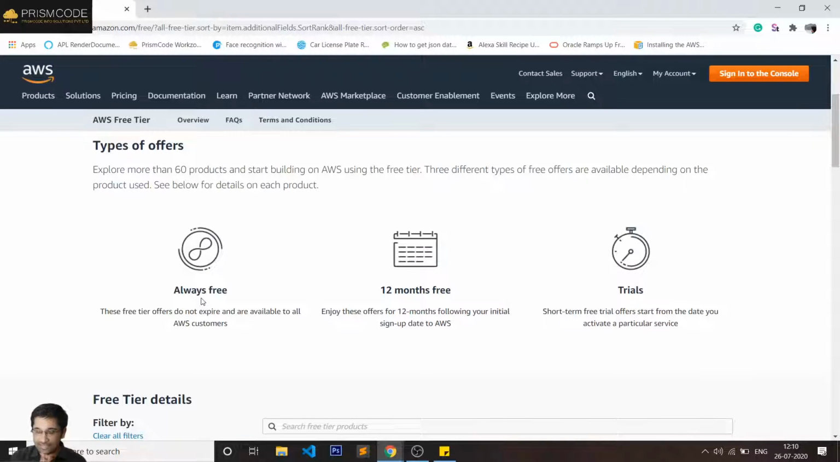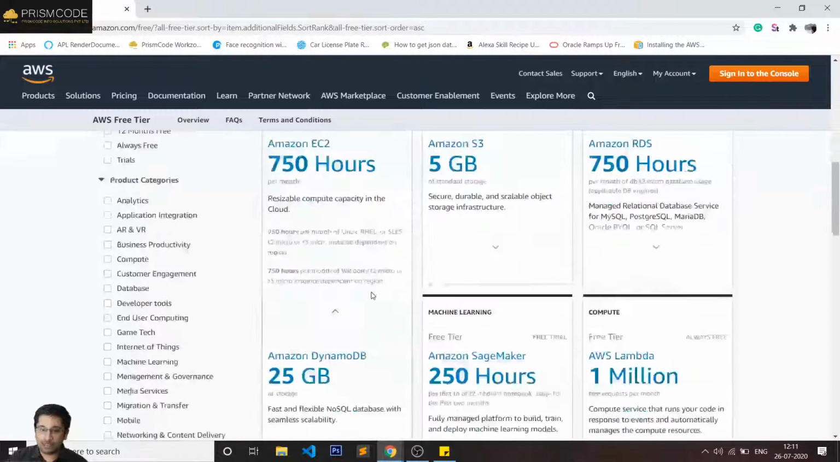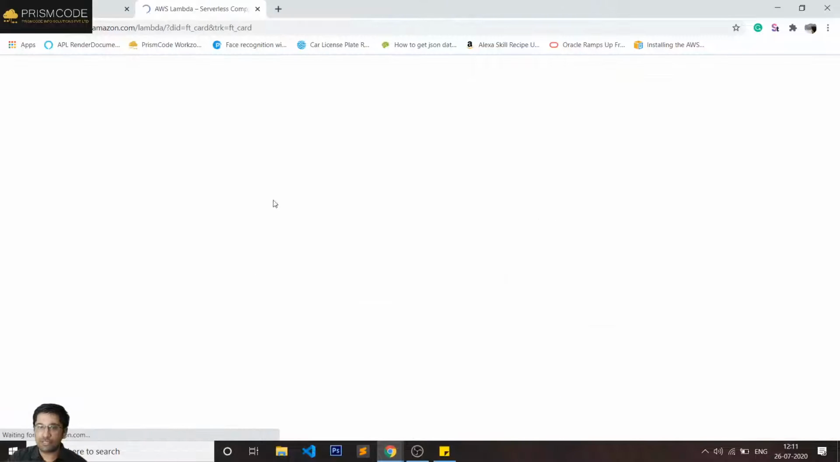So there are a certain set of services that are given to you by AWS which will never be charged for. The second set of services is which are free for 12 months, and the third set of services is which are trials. Now, all these services have their limits. It's not that you can use the service to any amount and you'll not be billed. The two major services that we're going to use today, the first one is a very widely used service. It's called AWS Lambda.